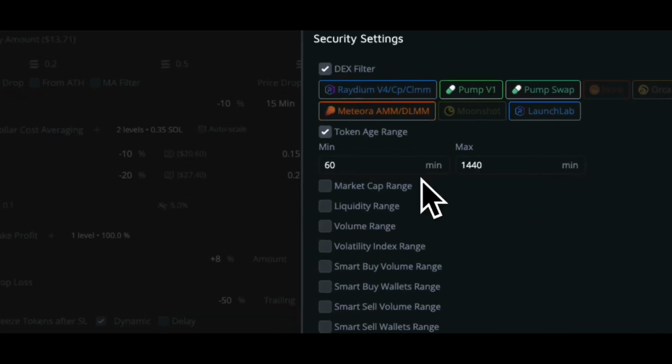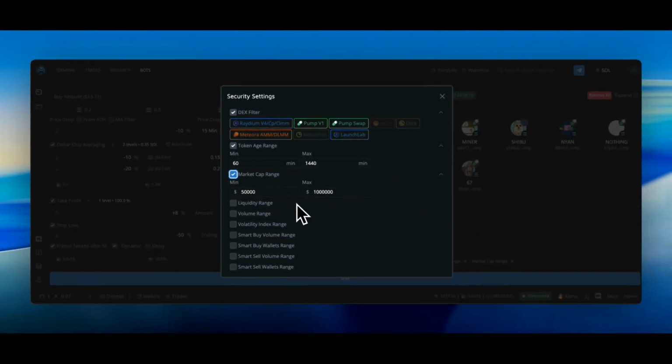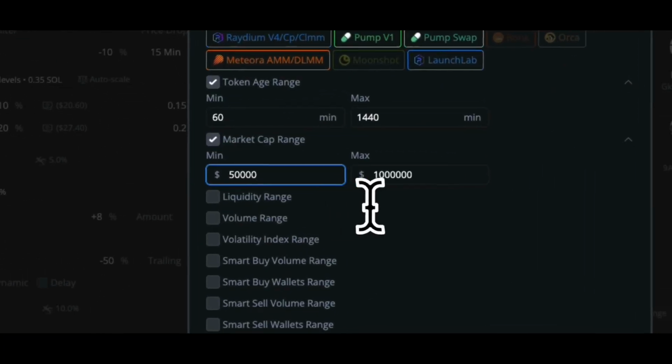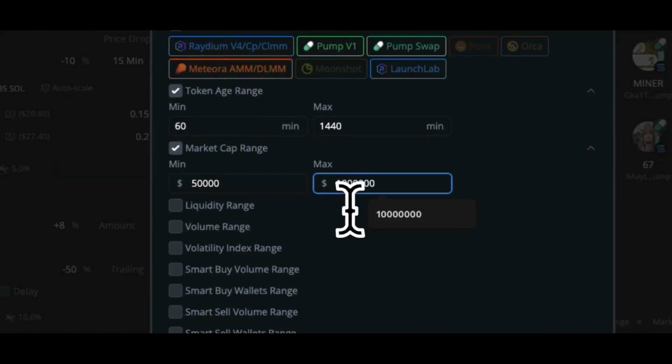You can also enable the market cap range. You want to avoid tokens with a very small market cap below $50,000, but you also don't want to trade very big tokens, for example, above $10 million.